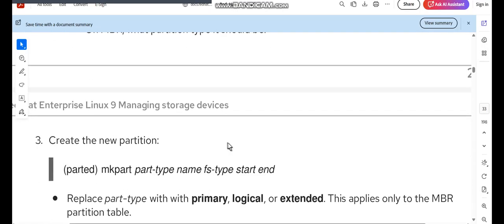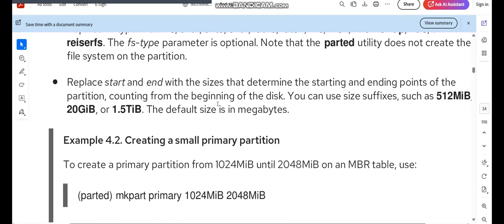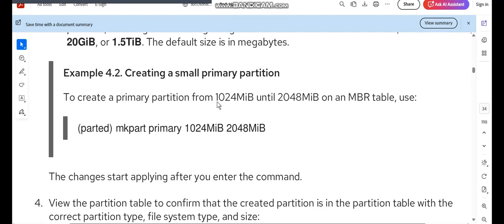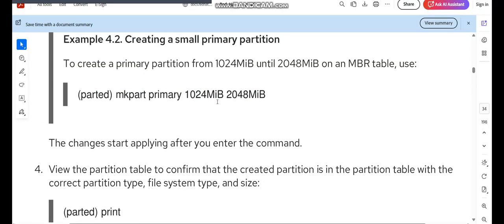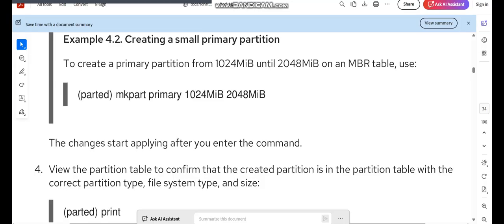And the file system type, xfs, then start and end. mkpart primary 1024 MB to 2048 MB.